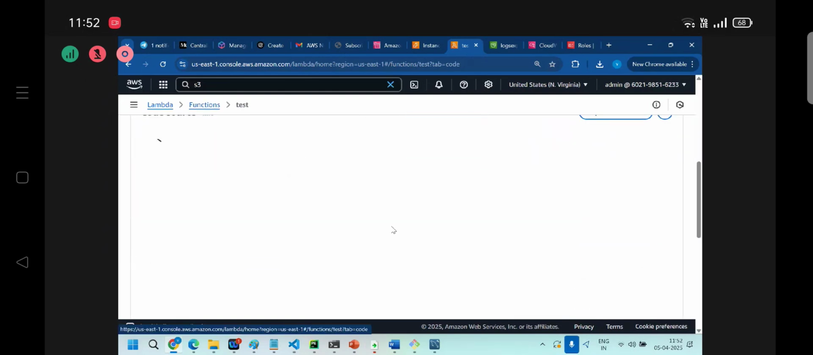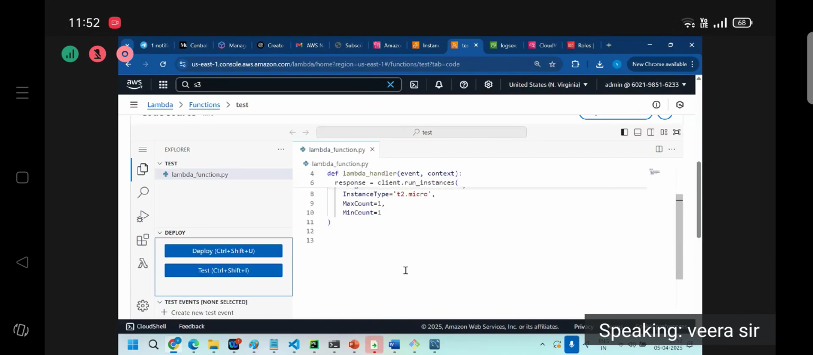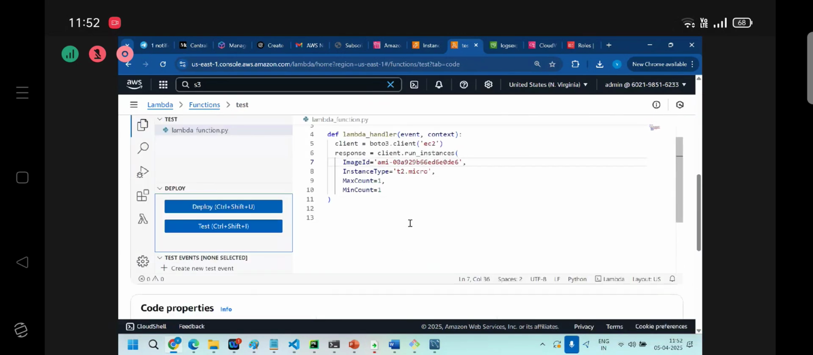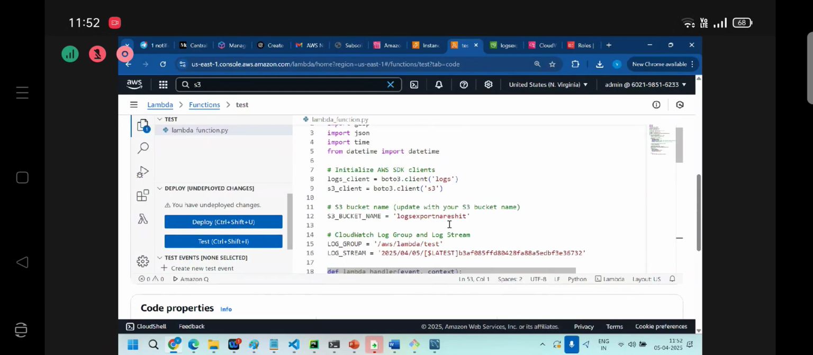If you are able to understand the code, 50% is enough. No need to write it on your own. Once again, I'm saying, even if you ask me to write it, I don't know how to write it. Even developers also don't know. They take it from a reference and they can modify it.